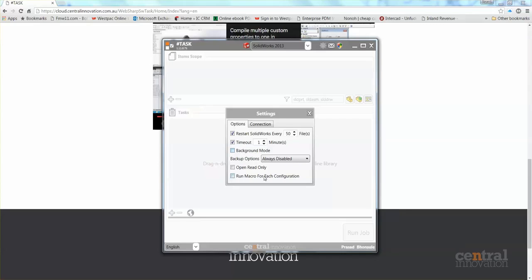To preserve the security of your files, you can choose to have SharpTask open the files read-only to ensure that they're not changed. If you have lots of configurations within your files, you can ask the particular macro or task you're running to be run for each configuration. Backup options are provided as well, and if they are enabled, we'll create a backup of each file being processed, so you can always roll back if required. Let's take a look now at running one of these tasks.